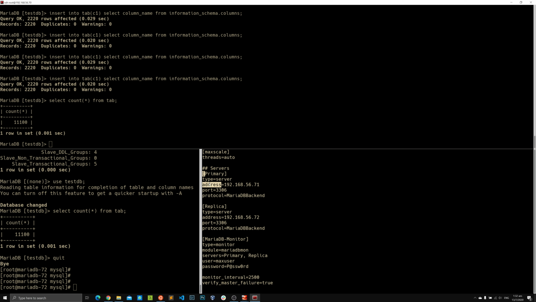So type is server, address is your IP address, that is, at which IP address this server is. And then of course the port. Whether you are using a non-standard port or a standard port, we still need to give the port parameter there. And then the backend protocol, we need to define which backend protocol this server is going to use. That's going to be the MariaDB backend protocol.